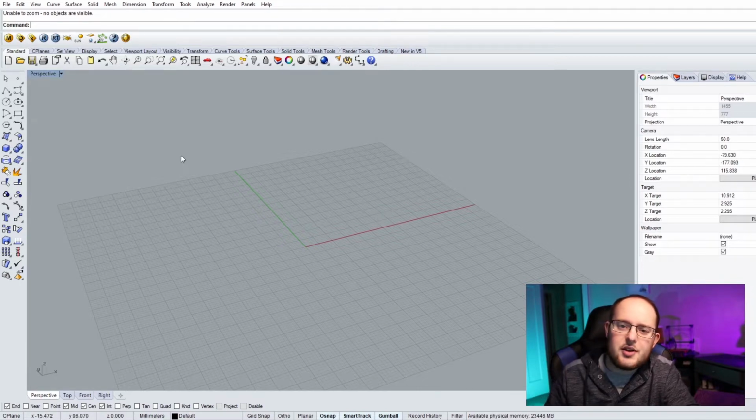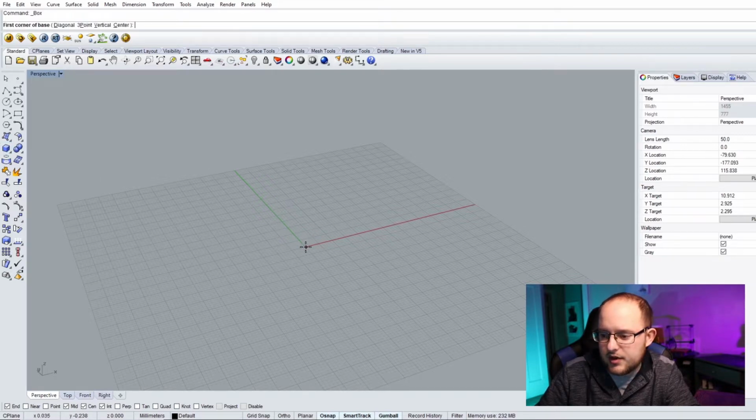So what I really like about Rhino is there's multiple ways to do something. You could select over here on the left, you could select an icon, you could draw a box. I'll do it right now. So we'll just go corner to corner, we'll draw a box.